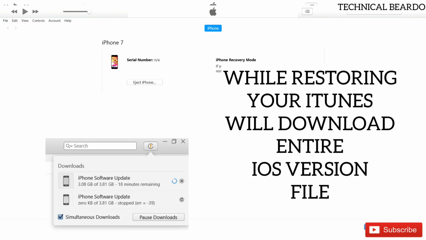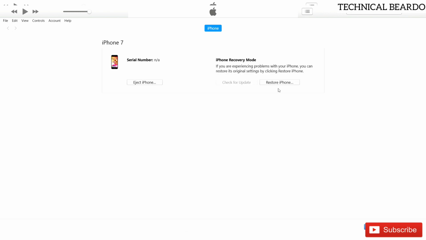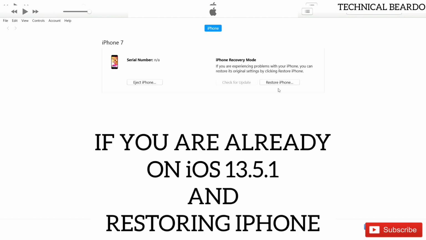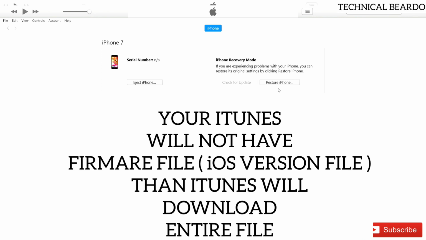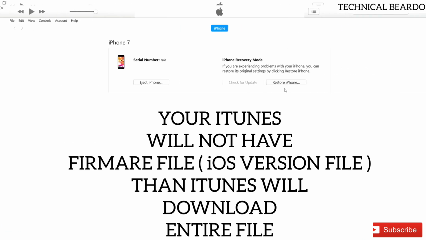While restoring, it will download this entire firmware file, around 3.8 GB, and restore your iPhone. As I had downloaded this file earlier, because I was on 13.5 at that time while updating to 13.5.1, this file is still in my iTunes, so it will directly take that file and restore my iPhone from it. If you're directly restoring your iPhone, it will download the 3.8 GB file and restore your iPhone.